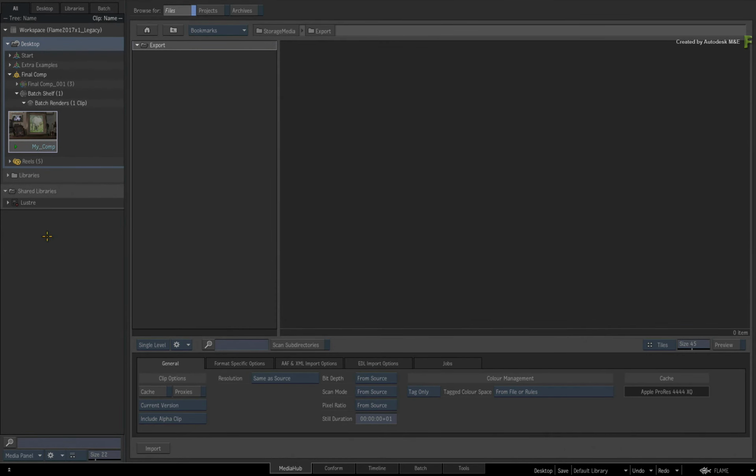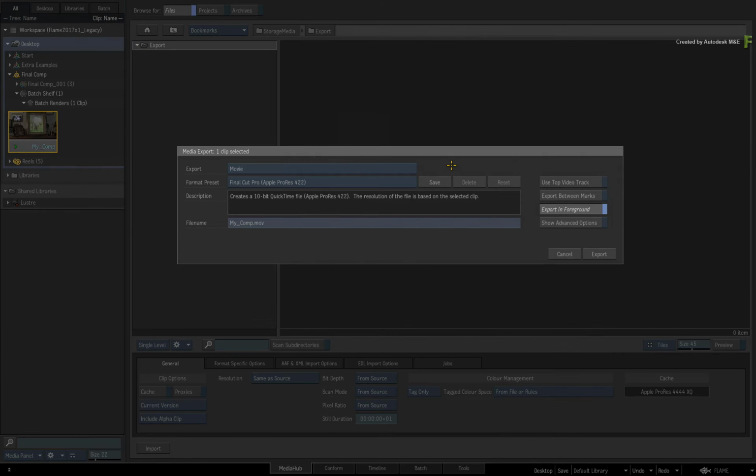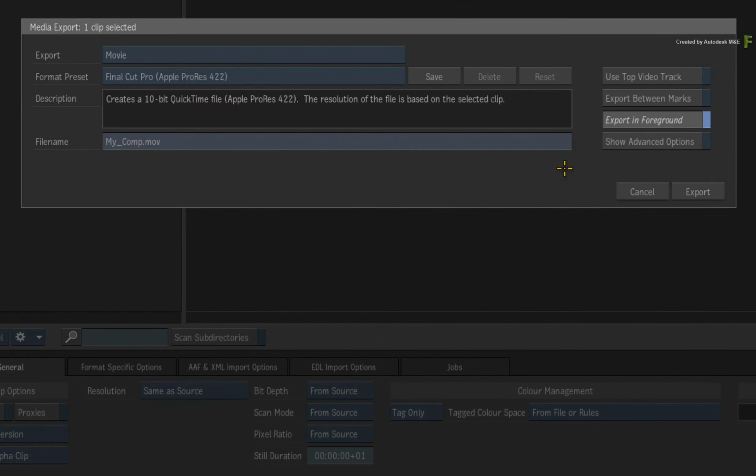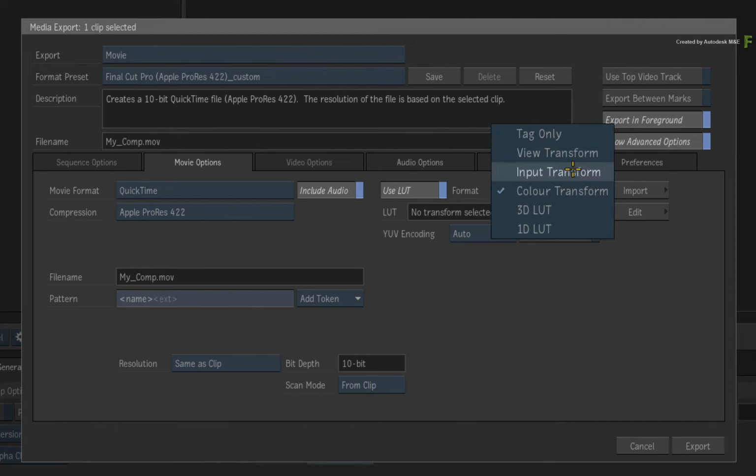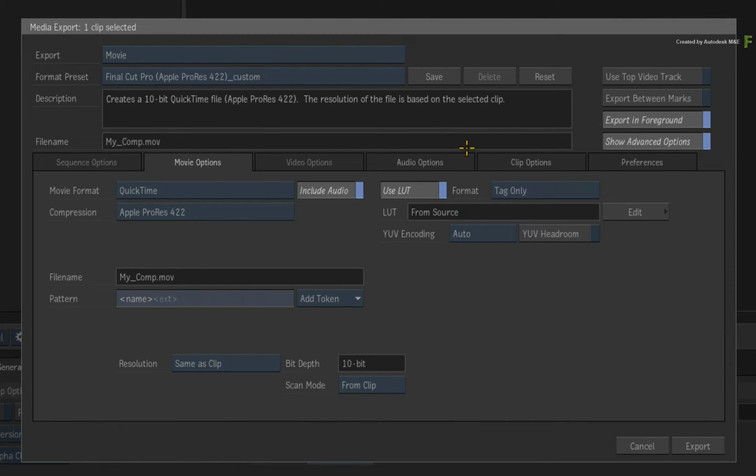The last area we'll discuss is exporting the media from Flame. If you don't want to apply any color management on export, select Tag Only. Otherwise, select Use LUT and configure your LUT as in previous versions. The auto-convert option is part of the new color management and is also covered in other videos.